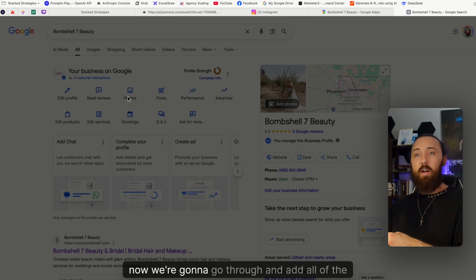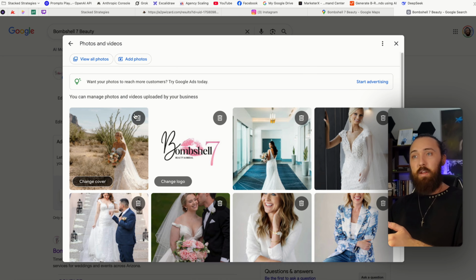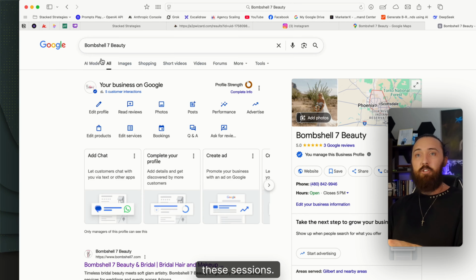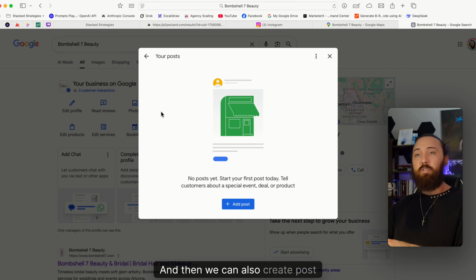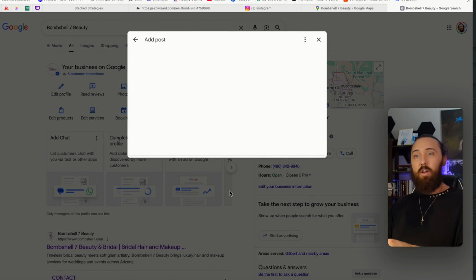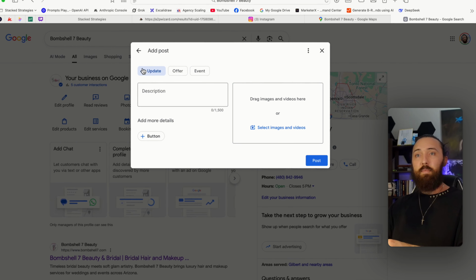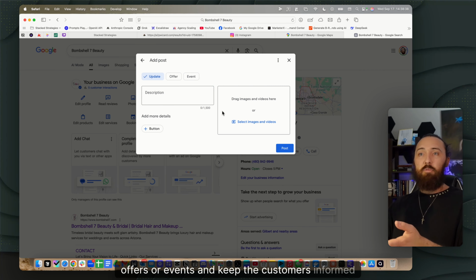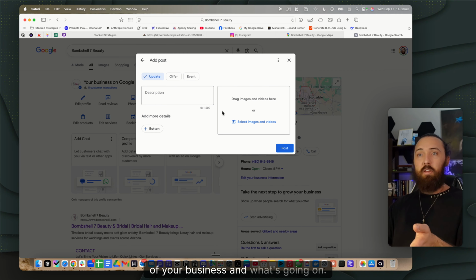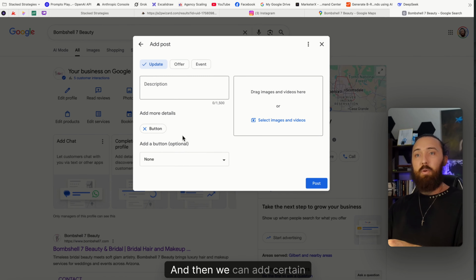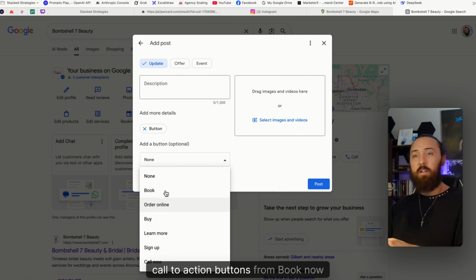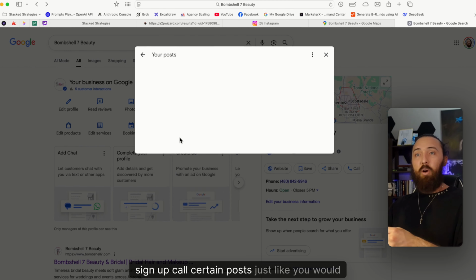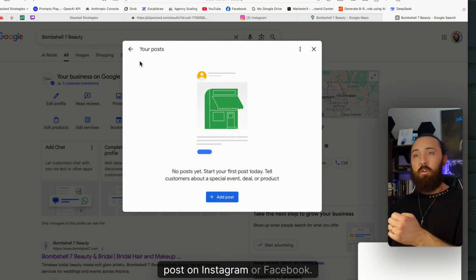And now we're going to go through and add all of the photos that we need to inside of these sections. And then we can also create posts to offer updates, offers, or events, and keep the customers informed of your business and what's going on. And then we can add certain call to action buttons from book now, buy, sign up, call, certain posts, just like you would post on Instagram or Facebook.